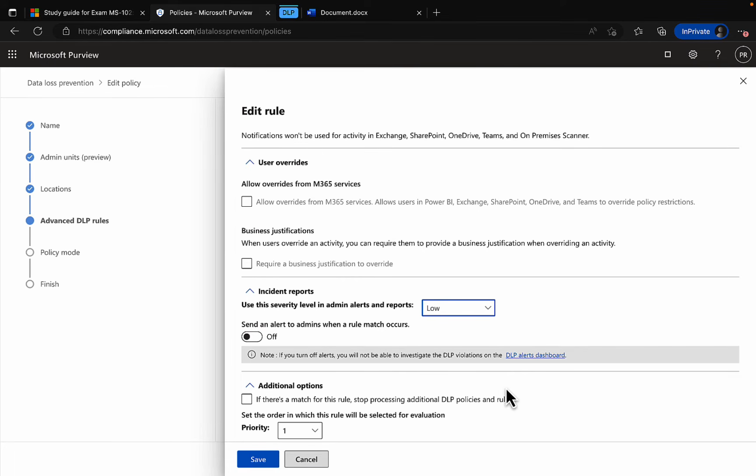If there's a match for this rule, stop processing additional DLP policies and rules. And that's what I was alluding to in the order of priority and why it matters. So if this rule is matched to a user, then you can choose to stop processing further rules in the list order. And you can then choose to change the priority level of this particular rule. So this is number 1. We could move that up the list to be 0. And the more you have, obviously, the more you'll have to select there. So that is fine.